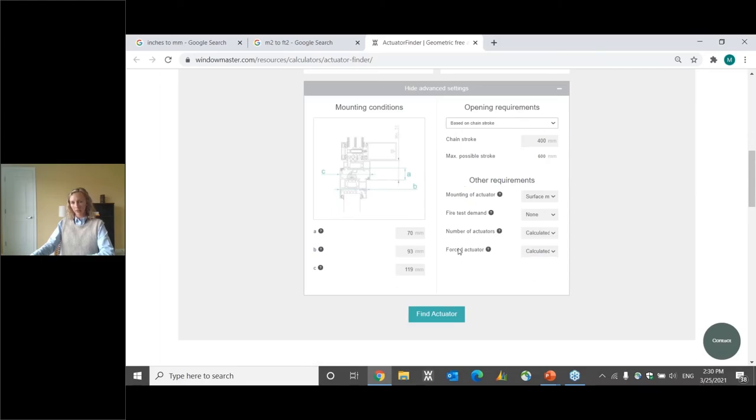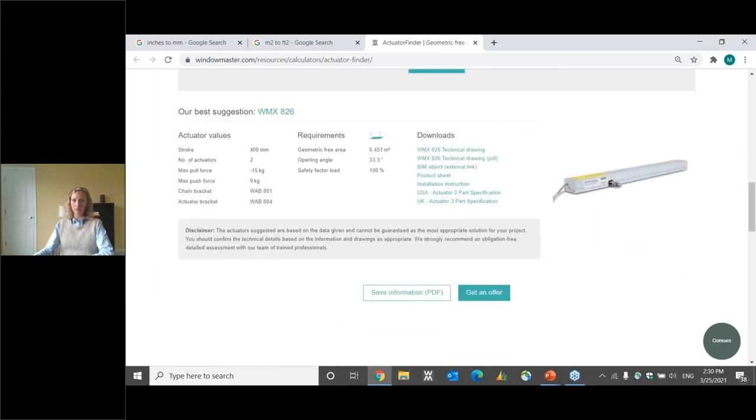And then the same for the forced actuator. I recommend you leave it at the calculated, but if you have a favorite actuator from past projects, you can try to see if that will work. Of course, you can force to see if an actuator will work, but I'm going to leave it at calculated. So let's see here, find my actuator, cool little system.